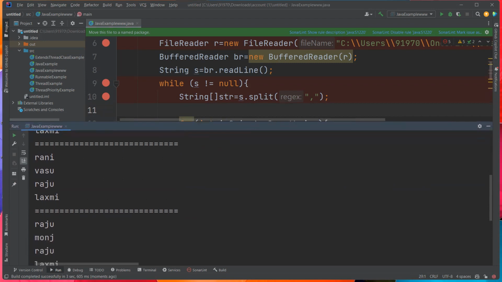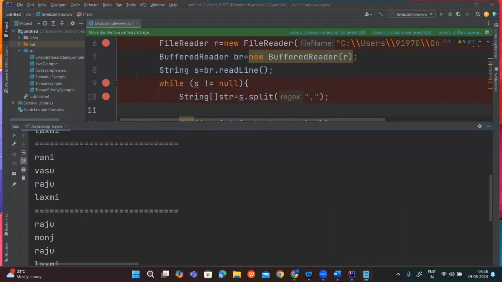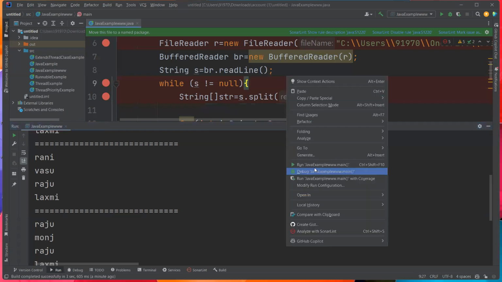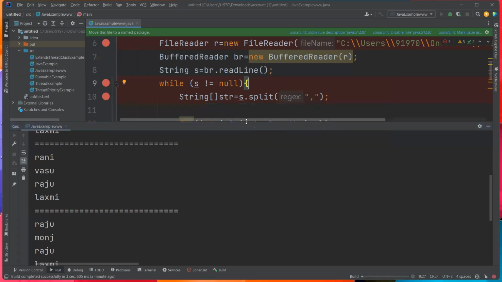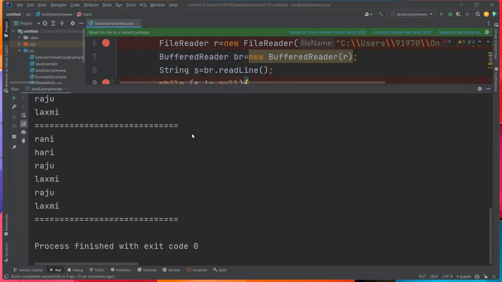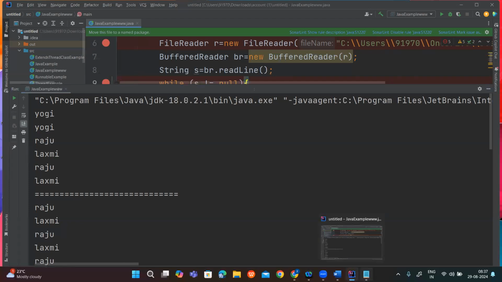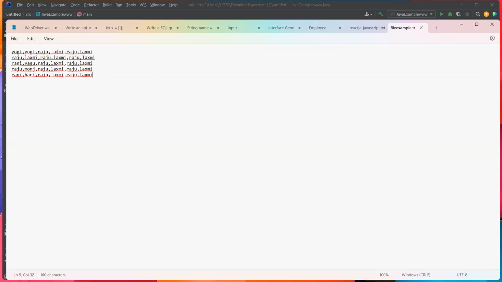Now we have all the data. If your file data increases, do you need to change your code? No need to change the code. See, like that it might be increasing your data, and you don't need to change any code. Directly you'll get all the data. That way we can write it in a generic way. See, now all the data is coming: Yogi, Yogi, Raju, Lakshmi, Raju, Lakshmi. See, this is the first line of code.